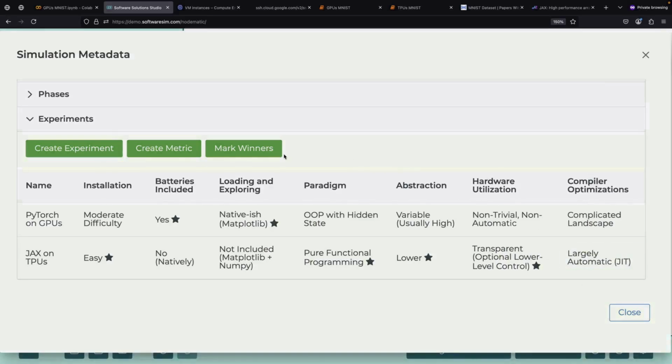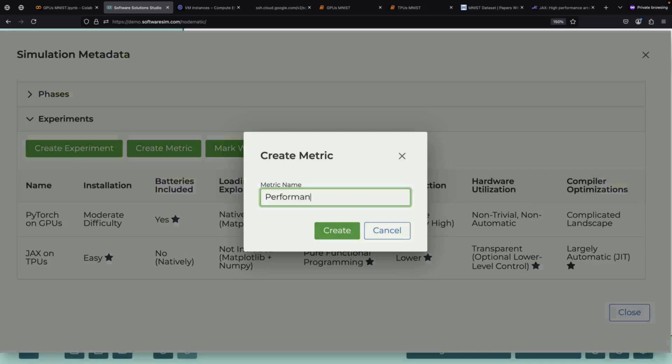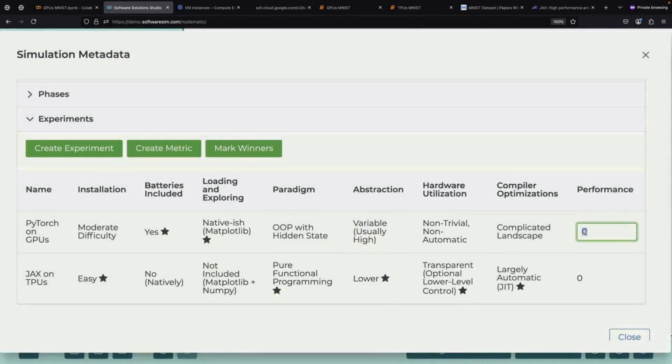In conclusion, both frameworks have their strengths. PyTorch offers a comprehensive, batteries-included approach with many utilities, a more intuitive, object-oriented programming style, excellent documentation and large community support, and native support for common deep learning operations.